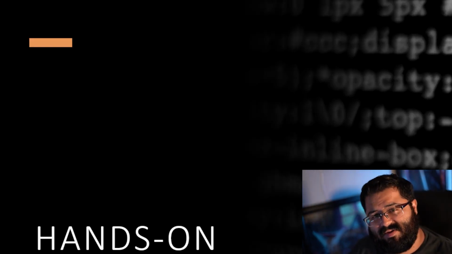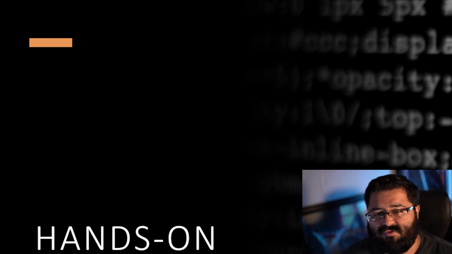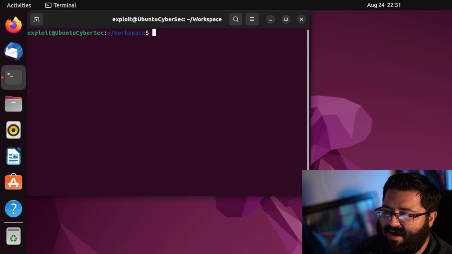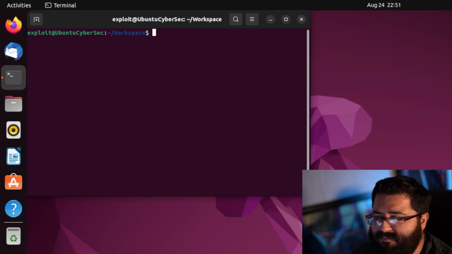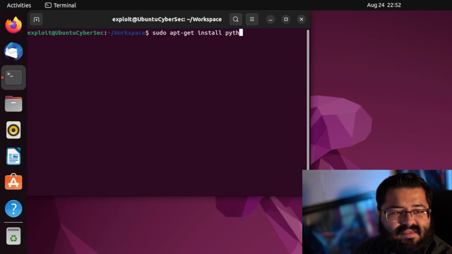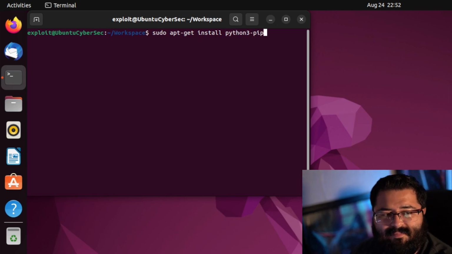So let's get some hands-on. Let's boot up a Ubuntu virtual machine and let's play around with it. So I have this virtual machine that's up and running right now. And for those of you who have a brand new virtual machine, you need to have pip installed. If you don't have pip installed, I want you to run this command: sudo apt-get install python3-pip. This is going to get you your pip that you can use for this.